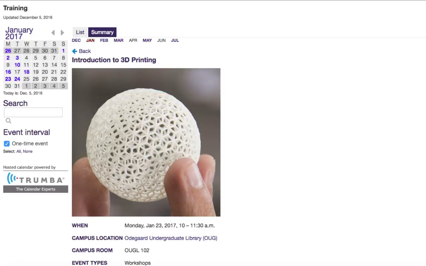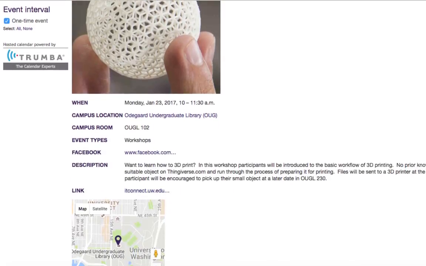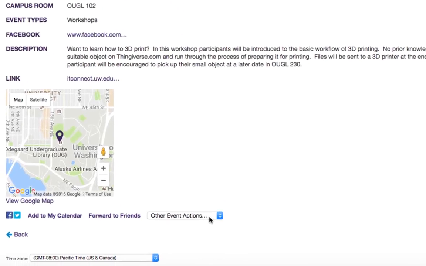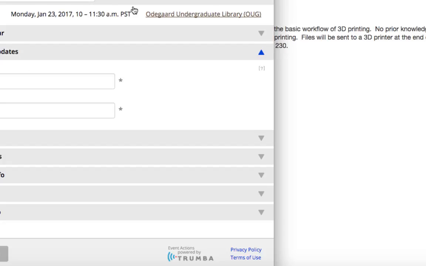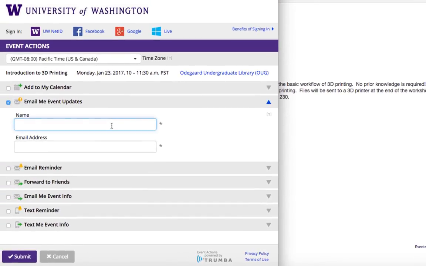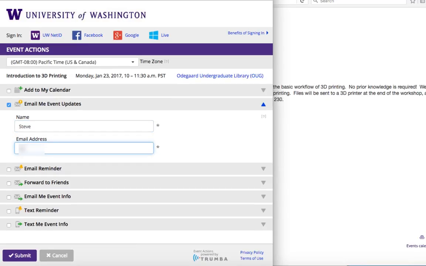When a calendar visitor is looking at the calendar, they can take different event actions. One such action is called Notify Me of Changes. When I select this event action, I can be notified if there's any changes about the event, such as a title, location, description, or time. I'll enter my name and my email address.